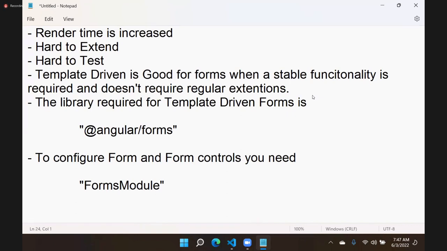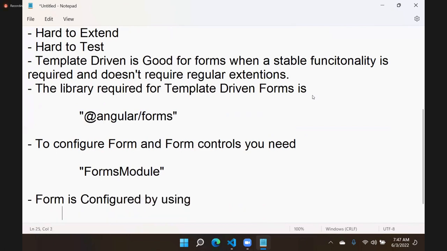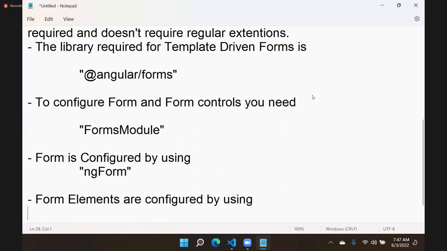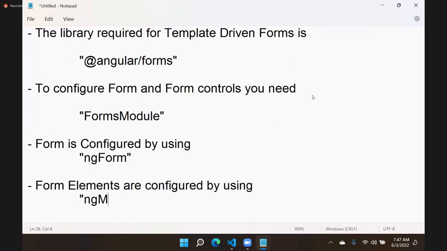Form is configured by using ng form. Form elements are configured by using ng model. We already know this. Form is configured by using ng form. The elements are configured by using ng model.